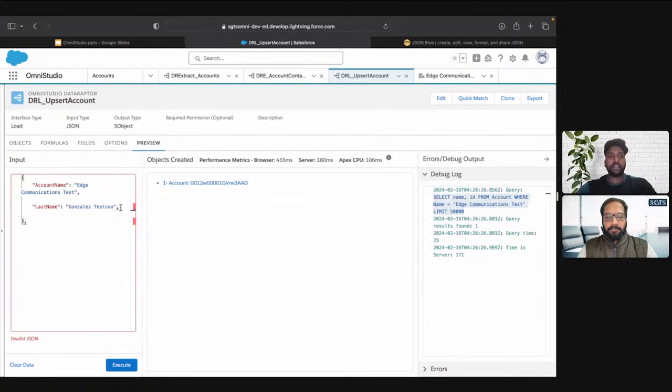So basically, you can assume that you want to update the contact record, but you don't have the account ID, and also you don't have the contact ID. Okay. So in that case, what can we do? For example, now I want to update the last name to testcon1 for this contact.